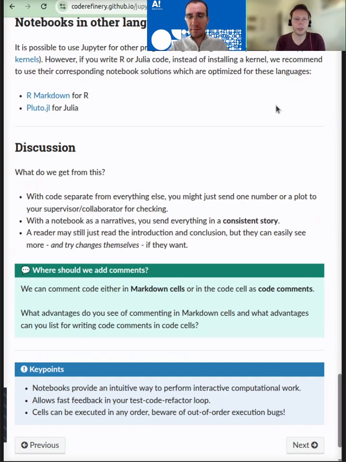So there's a list of supported kernels here. A kernel is essentially a way of connecting to a specific programming language and running things from the notebook. And then our Markdown and Pluto.jl, Pluto for Julia, are other alternatives that are very similar to Jupyter Notebooks.